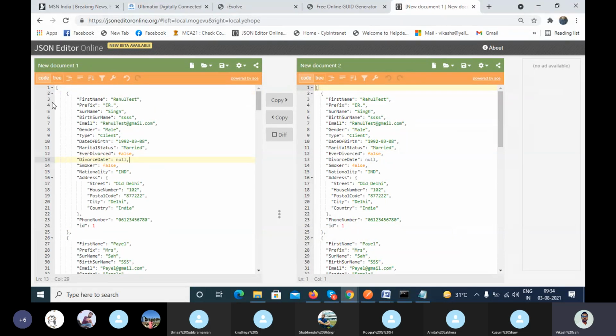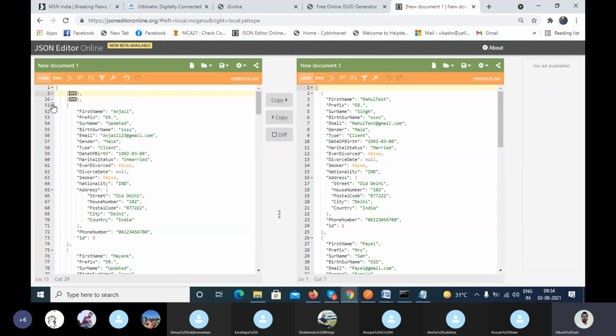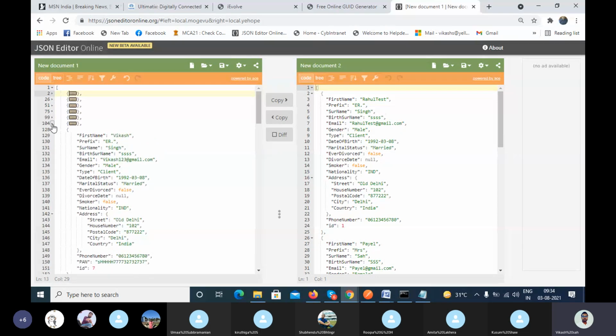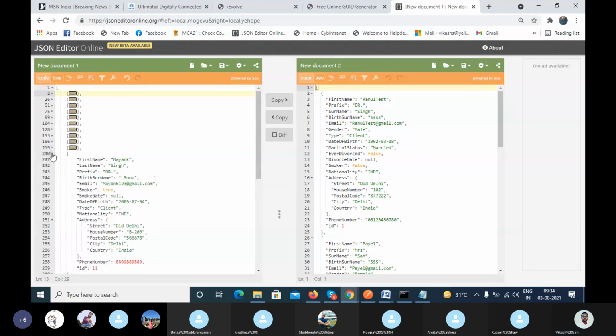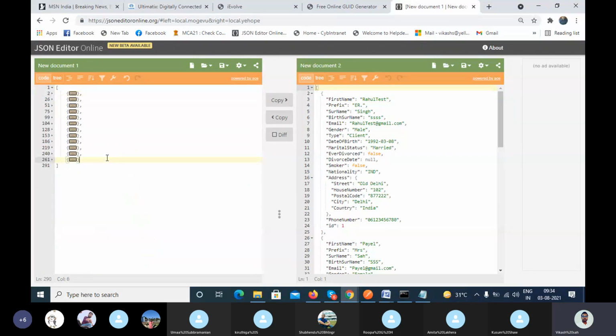So one basic question I am asking you: what is the length of this array? Tell me. What is the length of this array, which I have already explained to you? What is the length of this array?